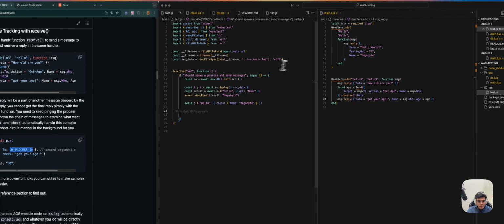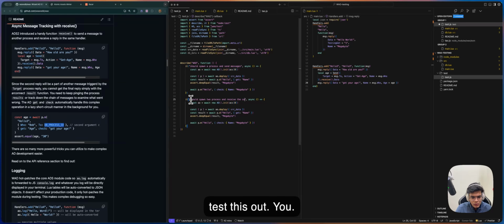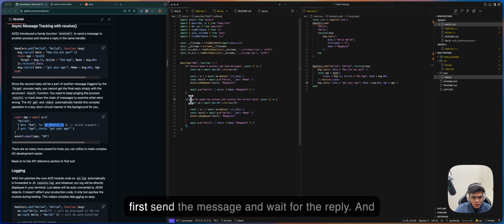It should spawn two processes and receive the correct data. So now usually if you want to test this out, you will first send the message, then wait for the reply, then you will see. If you didn't get the reply, then you will go to that particular AO link, track the whole trail of the messages, and then you will see. So now this is how it makes it simpler.